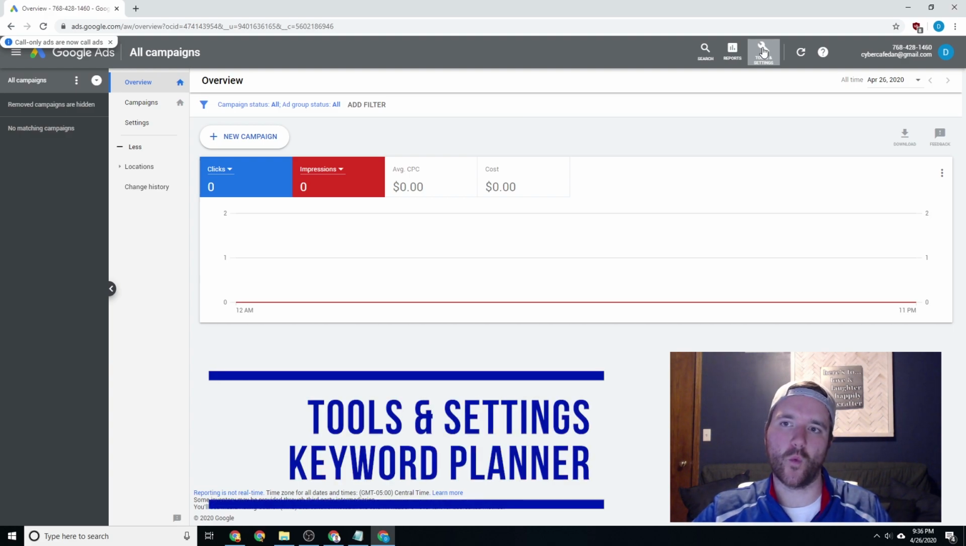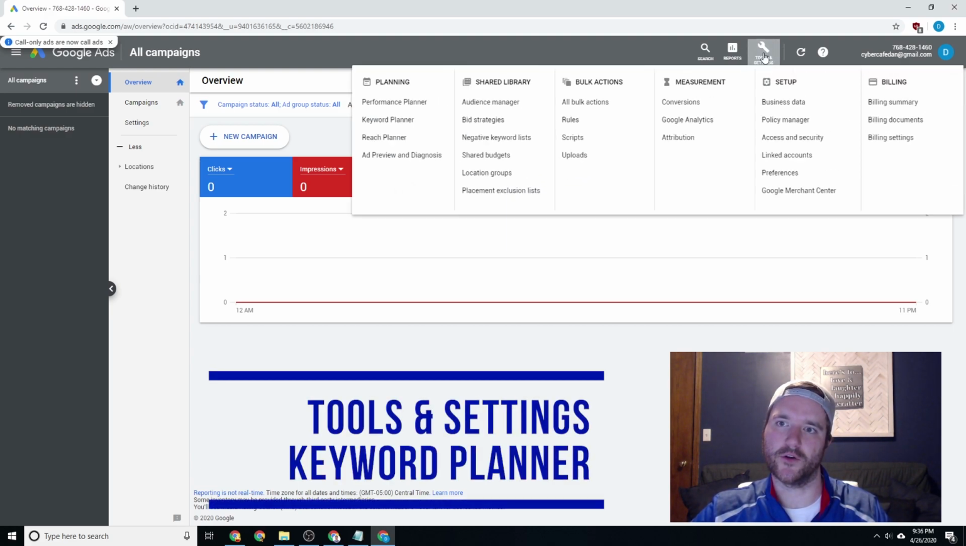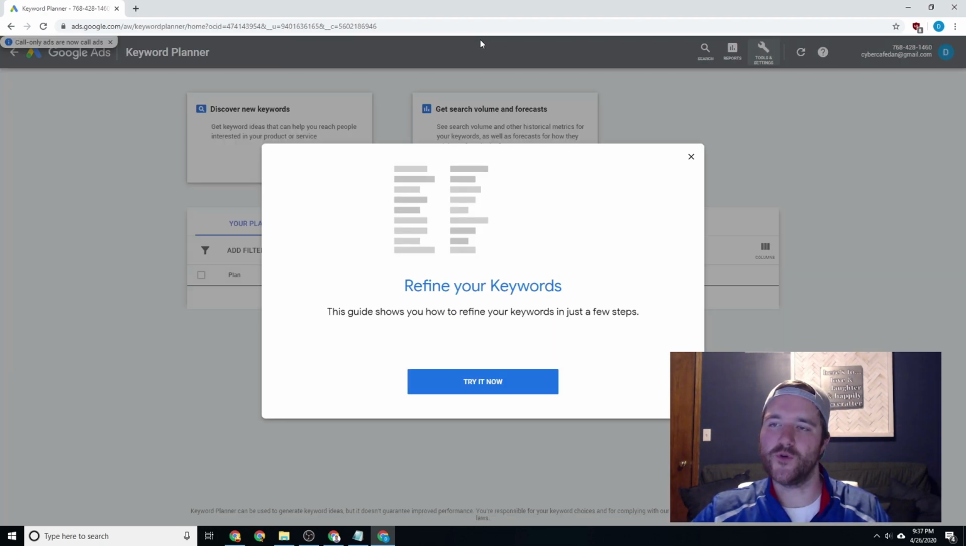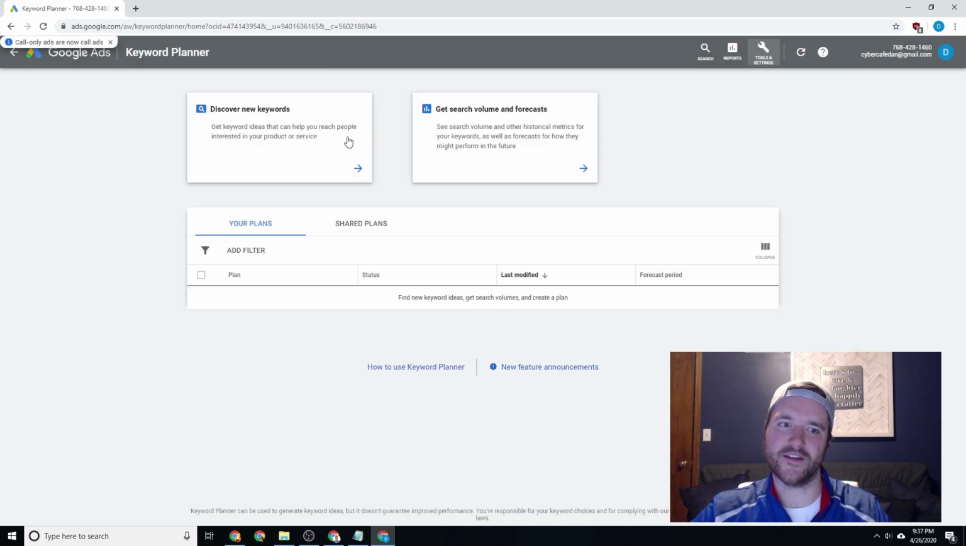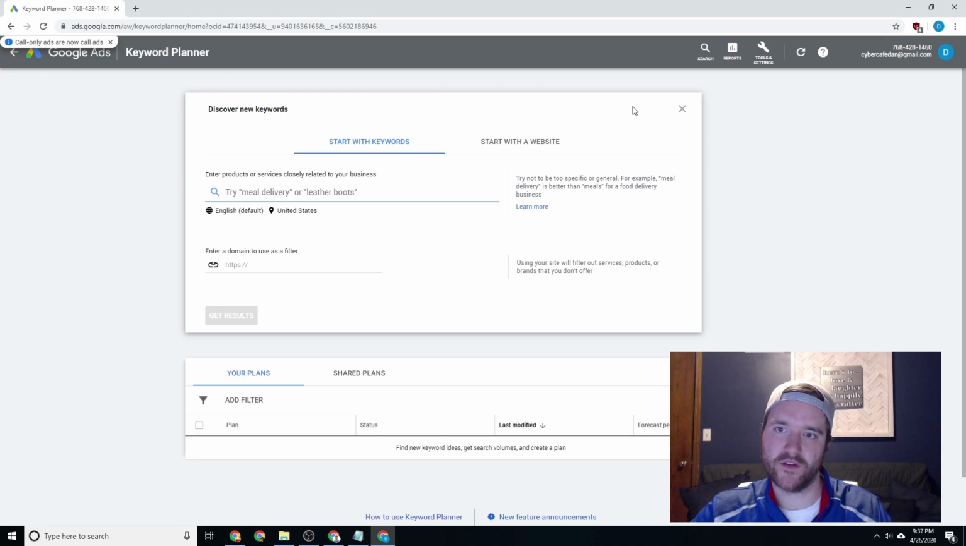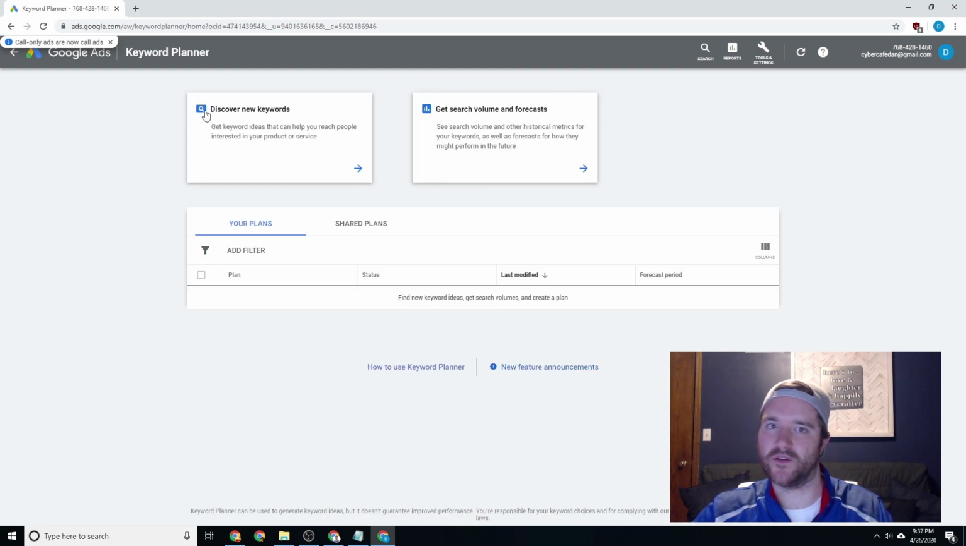The first way you're going to want to get to Google Keyword Planner is go to Tools and Settings, this little wrench icon, and go to Keyword Planner. Now, if you haven't used Keyword Planner over the past year or so, you're going to notice it looks a little bit different. It might even be 2 years, but they've added some pretty cool updates that I'm pretty happy with, and there's a bunch of different ways to access new keywords and new ideas.